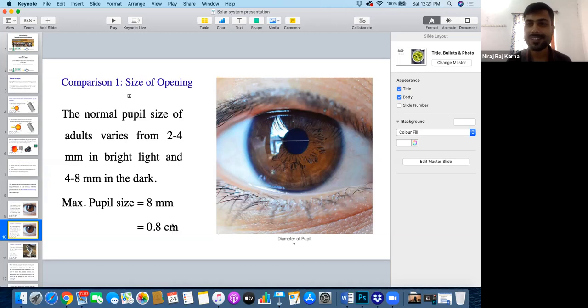Now let's see what the size of the opening of the NASA MicroObservatory telescope is. So here we go.